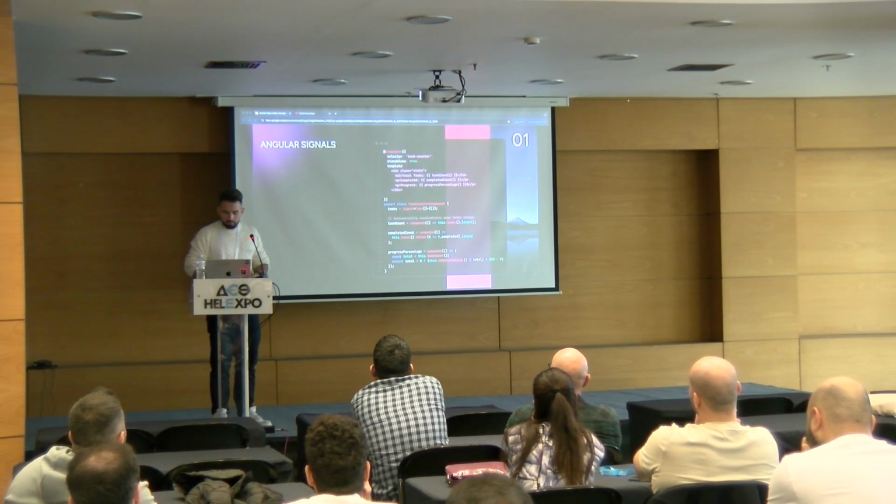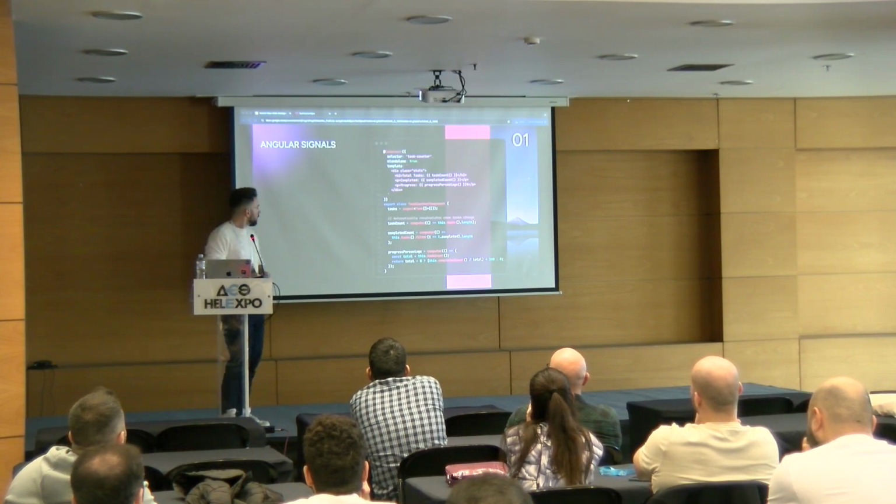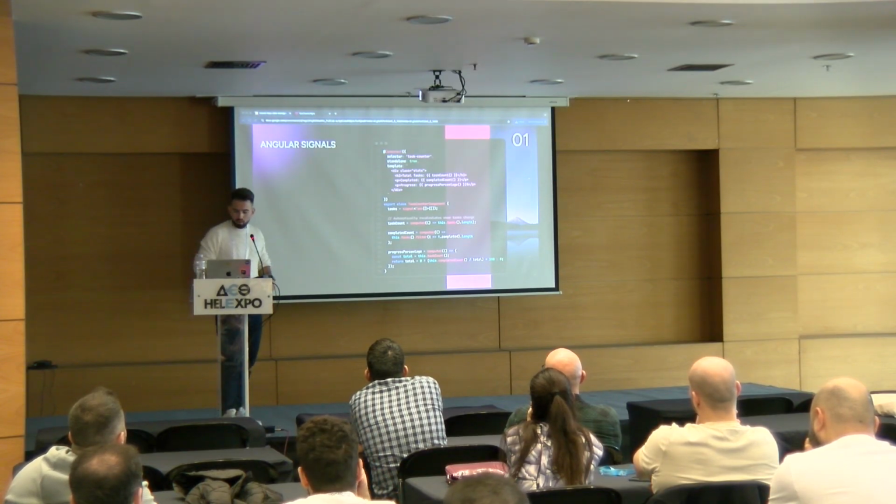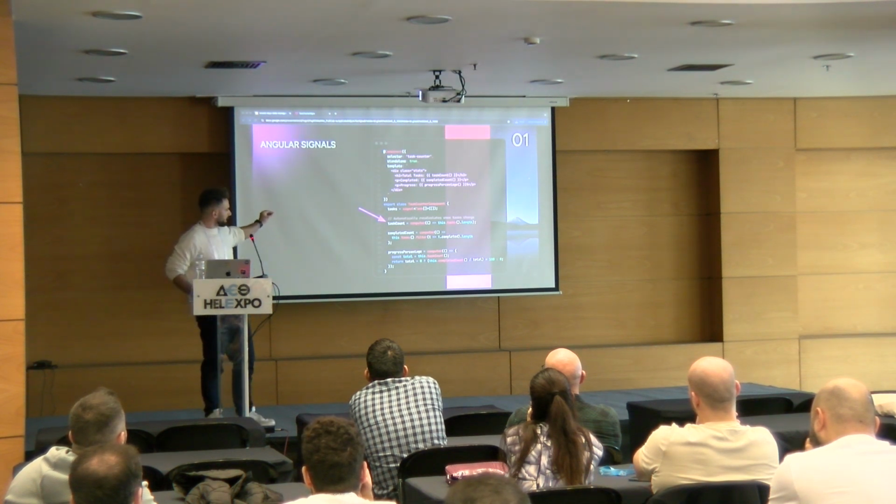Let's move on to another example. In this example, we have a signal holding our tasks array and 3 computed values deriving values from it. Task count computes the length of the tasks array.